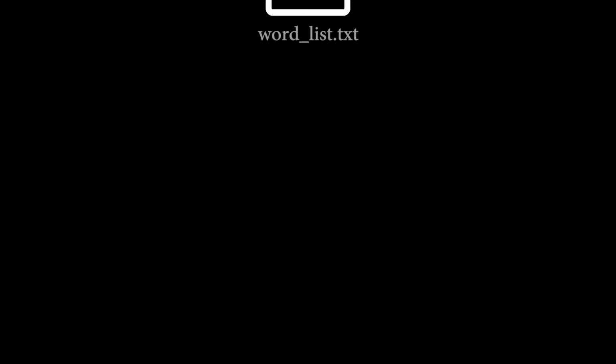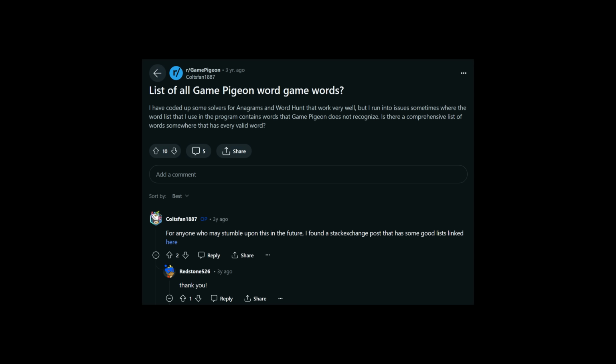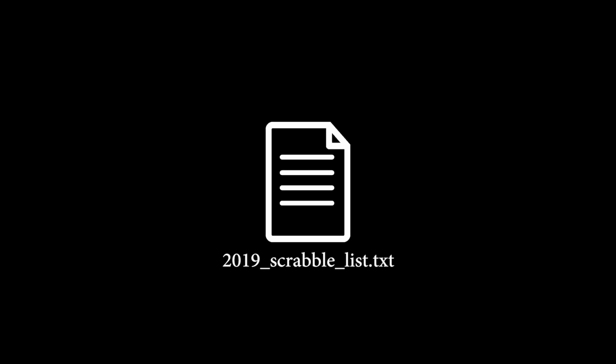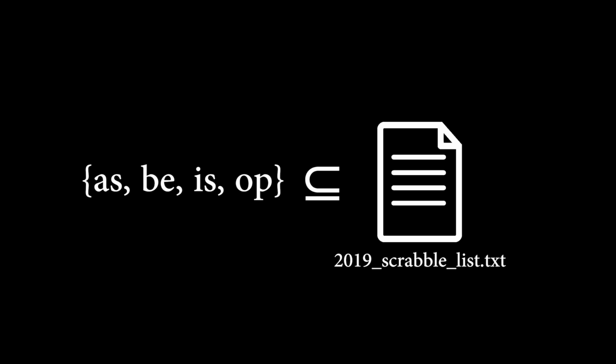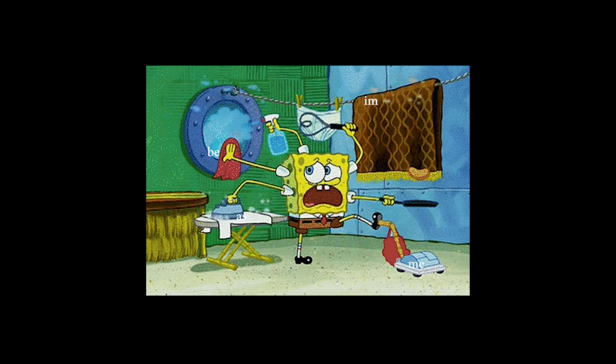First order of business is getting a list of every single word in the game. Doing some googling, it doesn't seem there's an official word list floating around. So I settled for the 2019 Scrabble official list of words. This list included 2-letter words, whereas WordHunt does not, so a little bit of cleaning was required.